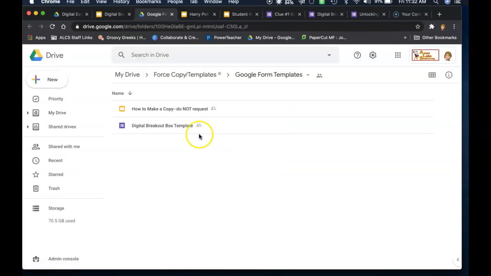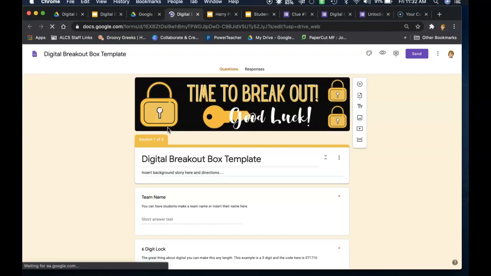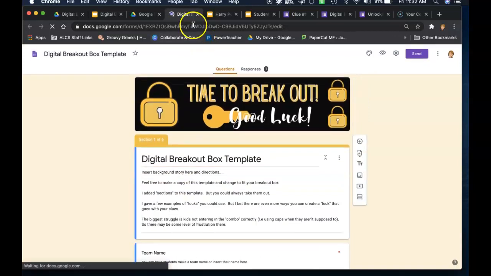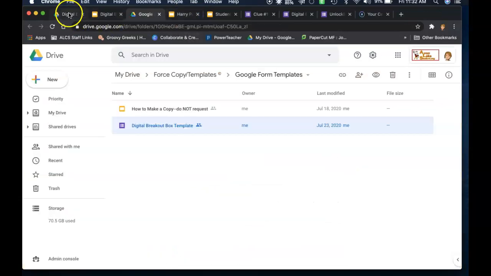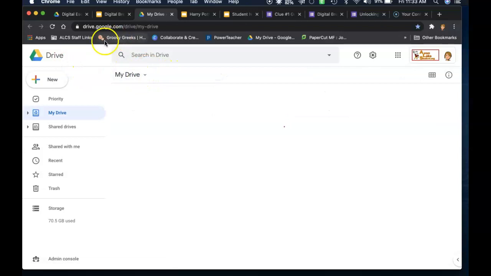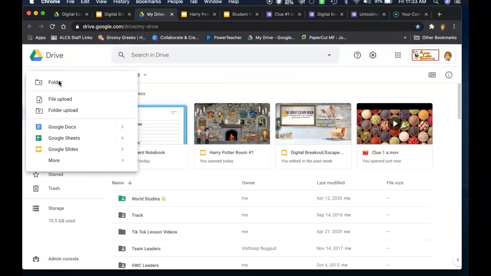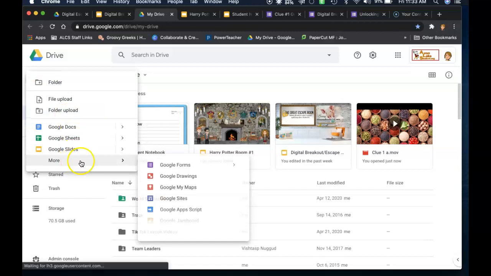This is the template. Okay, there's already a template right here for you that you can use, but I'll go through how to create one on your own. So after you're doing your breakout box, the first thing that you would do is start off by finding out what your locks are. So that is the first thing: what is going to be your locks, the combinations. Whatever curriculum you're doing, you would come up with the combinations first.